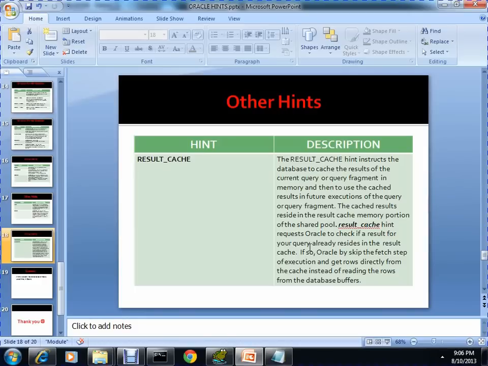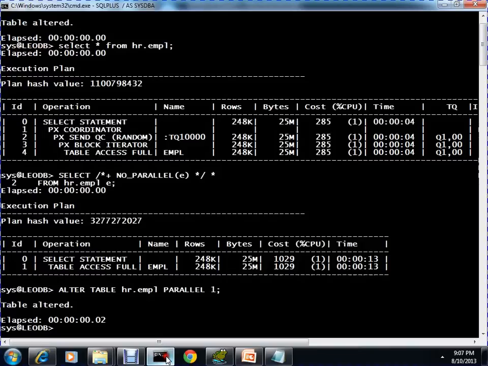Okay, result cache is an area in the Oracle SGA. Okay, and there is a parameter, result cache mode, which by default is manual. If it is manual, then you can use this hint to cache your results into the result cache. The Oracle result cache hint requests Oracle to check if a result for your query already exists in the result cache. If so, Oracle will skip the fetch step of the execution and get rows directly from the cache instead of reading the rows from the database buffers. It is a memory area, and there is a parameter I will show.